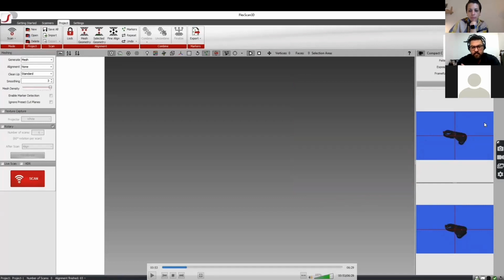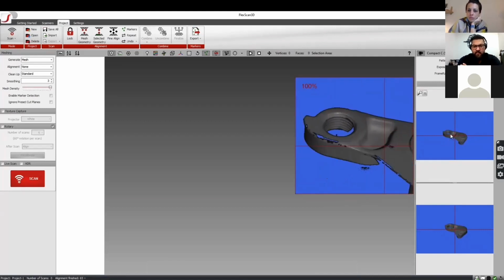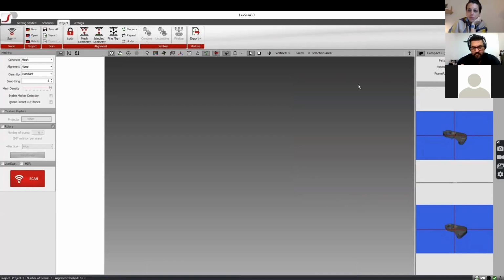So what we have now is blue. This means that it's underexposed, meaning there's not enough light reaching the sensor. So you need to have an optimum exposure, which is between 0.5 and 10. And I found that 2 is the best exposure for this object.